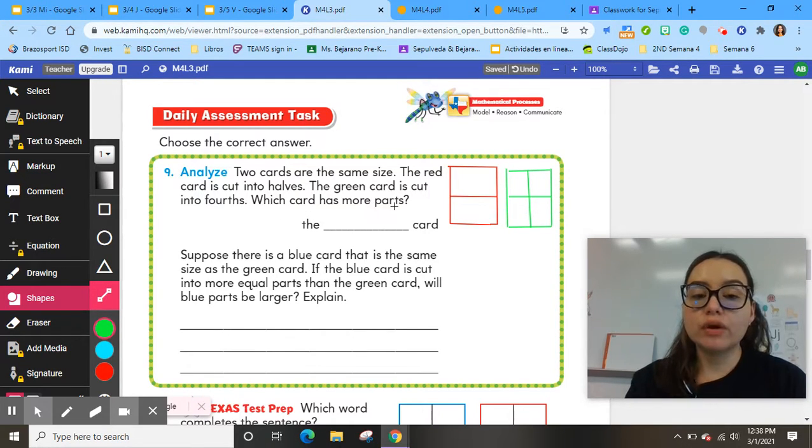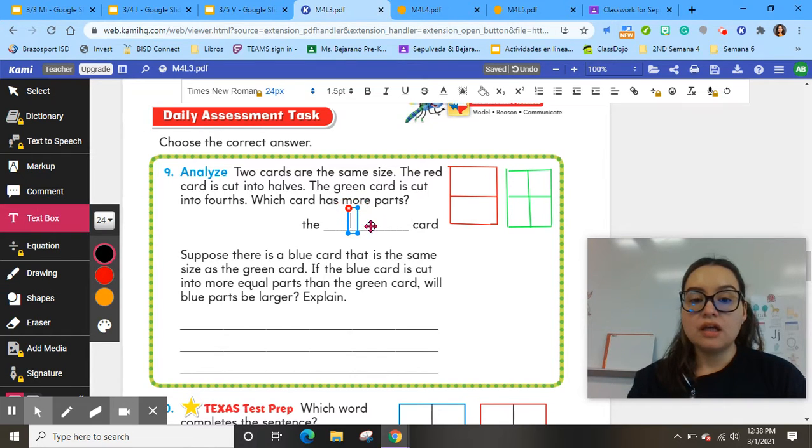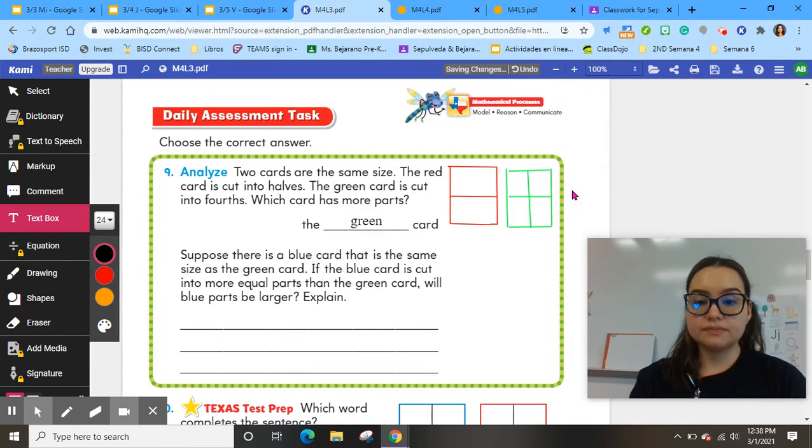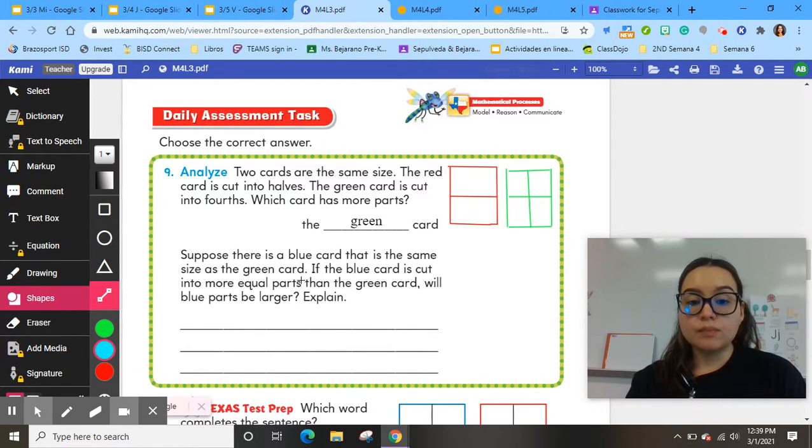Which card has more parts? Which one has more parts? This one has 2 and this one has 4. So I'm going to write the green card has more parts. This one has 4. Suppose there is a blue card that is the same size as the green card. If the blue card is cut into more equal parts than the green card, will blue parts be larger? Let's try it. So if I have a blue one and the blue card is cut into more equal parts than the green one, will they be bigger?